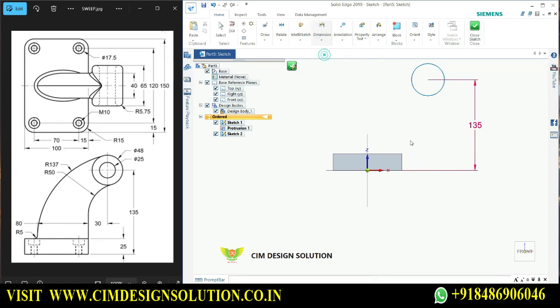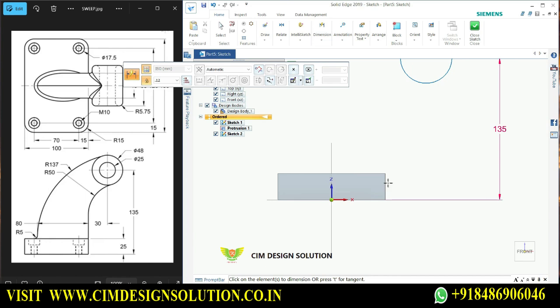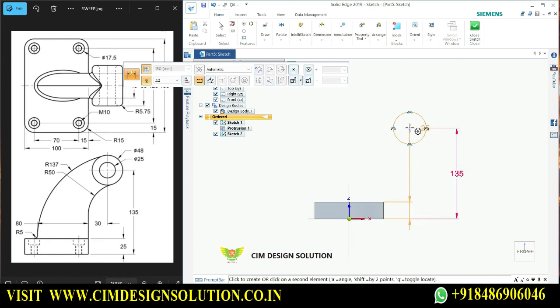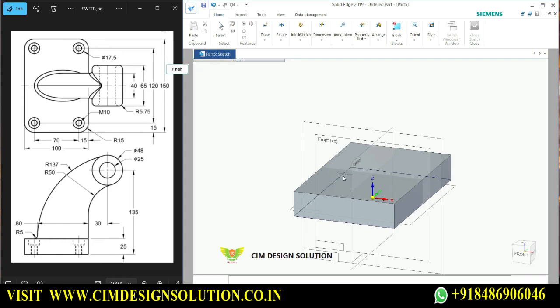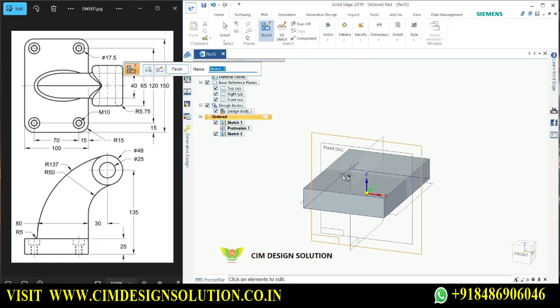Now one more time, smart dimension from here till here, which is 30, and then the diameter is 48. So close the sketch. Sorry, finish and cancel out of that.